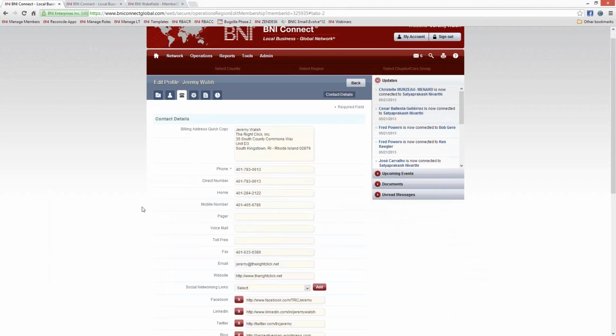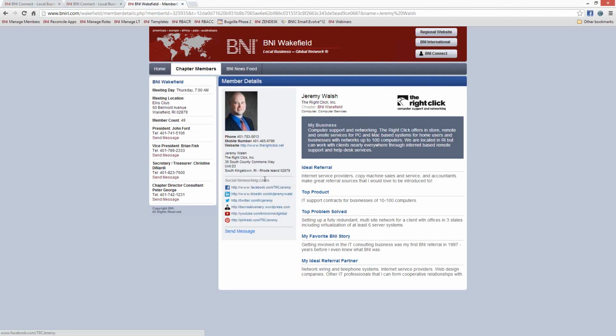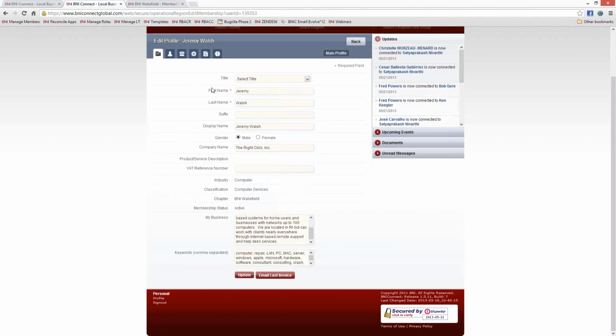The next tab is going to be your contact details. So you can have your phone number, direct number, home number, mobile number, page number, voicemail number, toll-free number, fax number. Feel free to put any or all of those in. The ones that will appear on your page on the public website is going to be your main phone number and your mobile phone number. So you might want to make sure to put those ones in first.